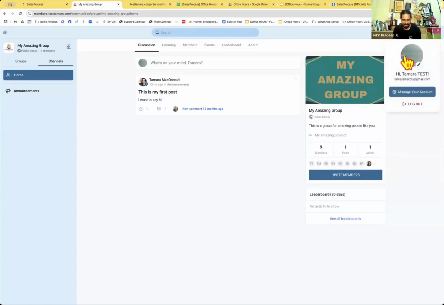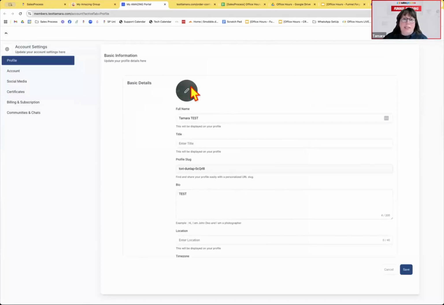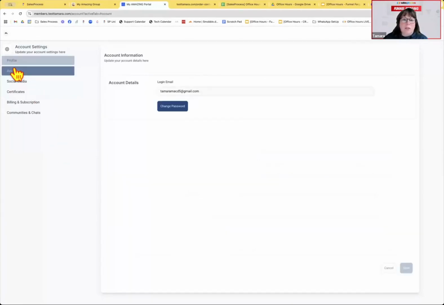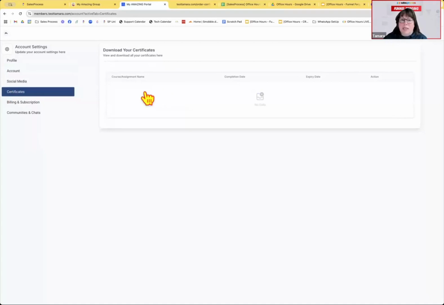Once they have their profile set up, this becomes just like a Facebook profile. You can go to manage your account, and inside here you have a profile just like you would on Facebook. You can also change your email information here. You can add all your social media links if you want to publicize them. You can display any certificates that you earn as a student or a client.